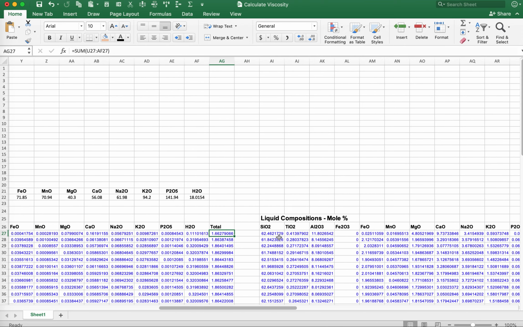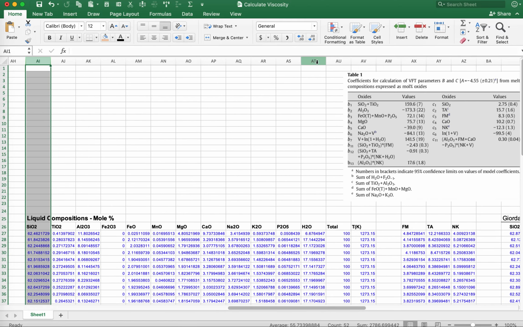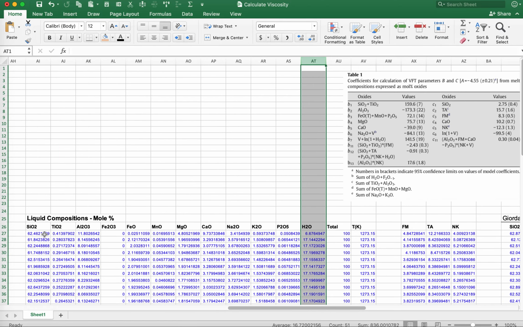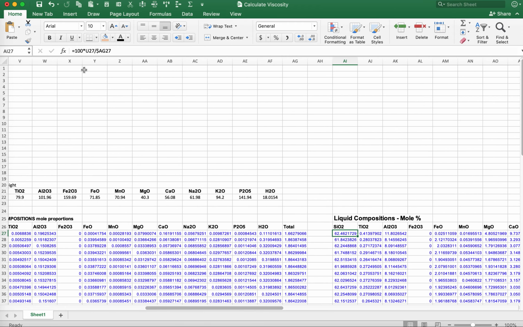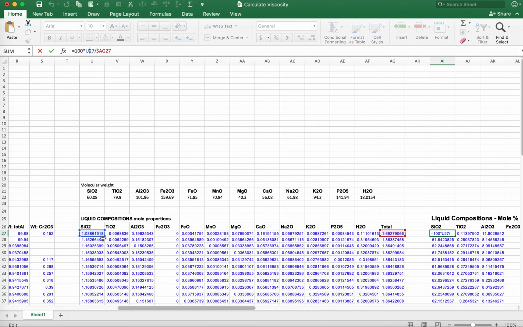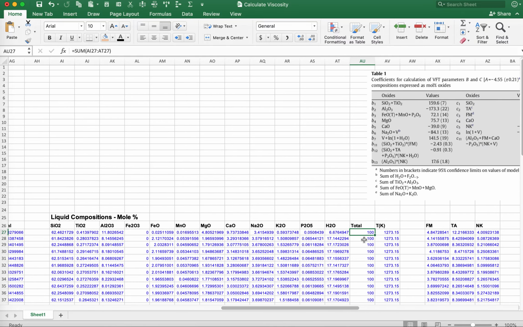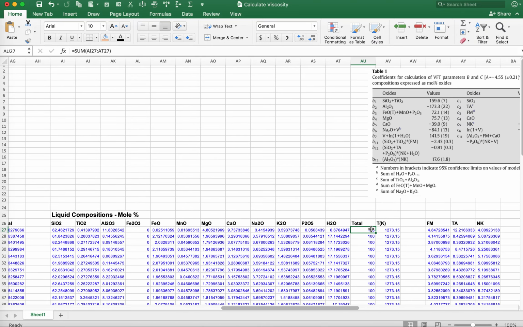They want mole percents. So in the next set of columns, for me, columns I through AT, we renormalize those values so that they equal 100. So we take 100 times the silica mole proportion and divide it by the total for the renormalization. Here I've got a total, and I added up just to check that it works out to equal 100.